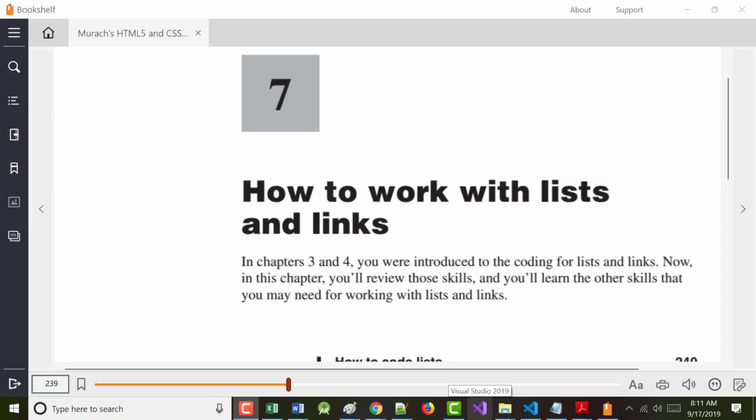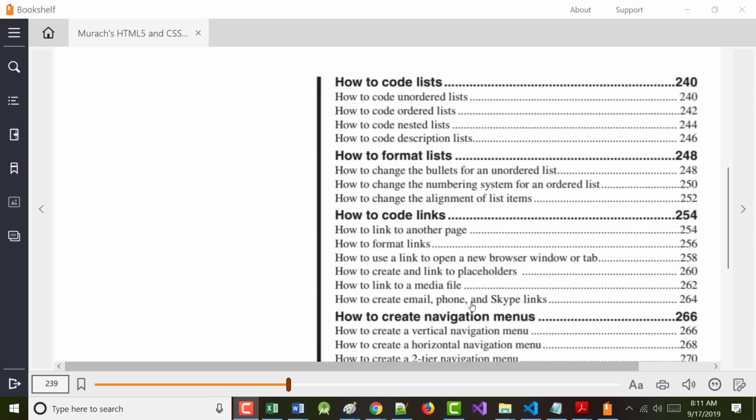Right, in Chapter 7, that starts on page 239 of the book, we talk about lists and we talk about links. We have discussed those a little bit in previous chapters. We have talked about an ordered list versus an unordered list. I'm going to show you in just a minute an example of both. So we will talk about them some more in here.